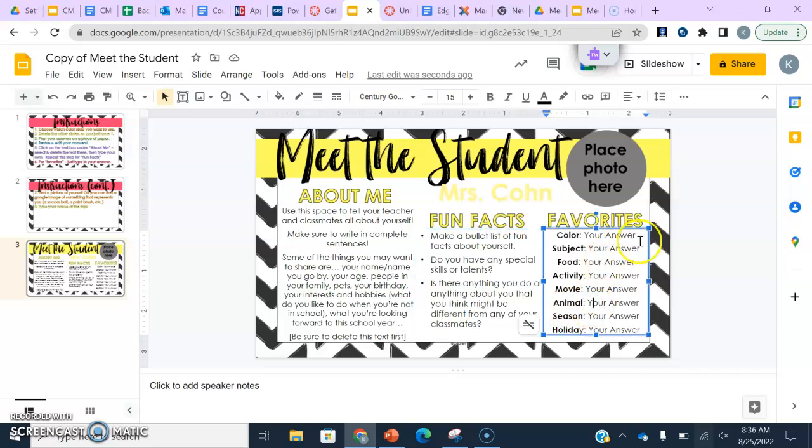And then of course over on the right hand side, it's just your favorites. So you'll just delete these answers. So let's say your favorite color is blue. We'll just delete it. Well, I'm assuming your favorite color is yellow if we use the yellow template, but you'll just fill these in as you go down so that I can go through and read them and get to know you guys.